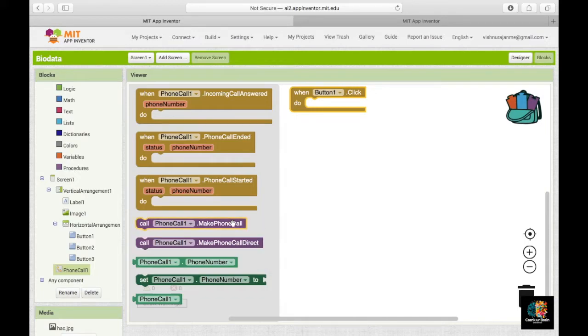You can just hover the mouse over each and every block in order to get some help also like this. Okay, so I will just go for the second option, make phone call directly.